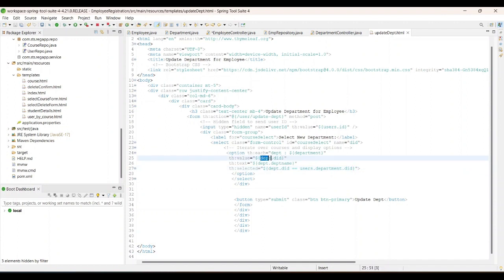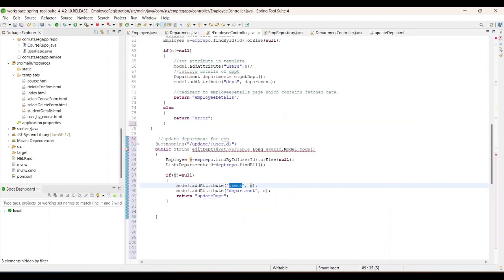Okay, so suppose the department ID, for which the for loop has started, right? And suppose initially the value of the department ID is 1. Okay, if this 1 is equal to what the user has selected, then that th selected option will be set to that particular department by default. Okay, so this is the basic working of a form. So this is what we have implemented here.